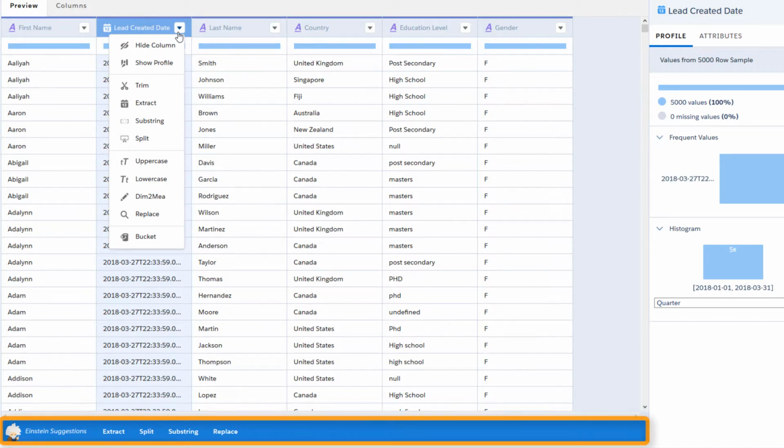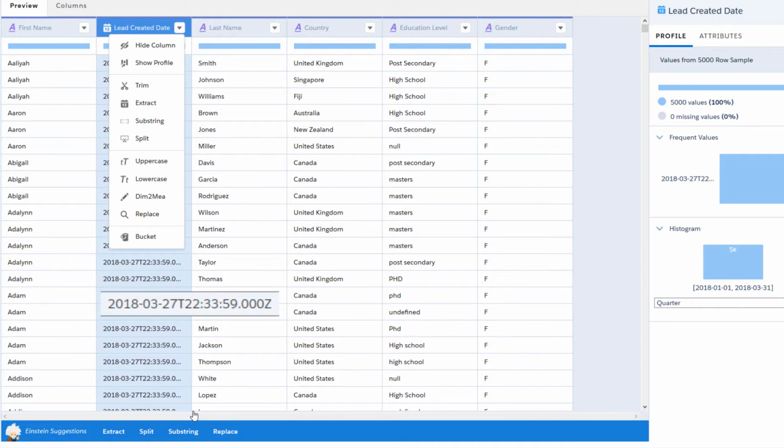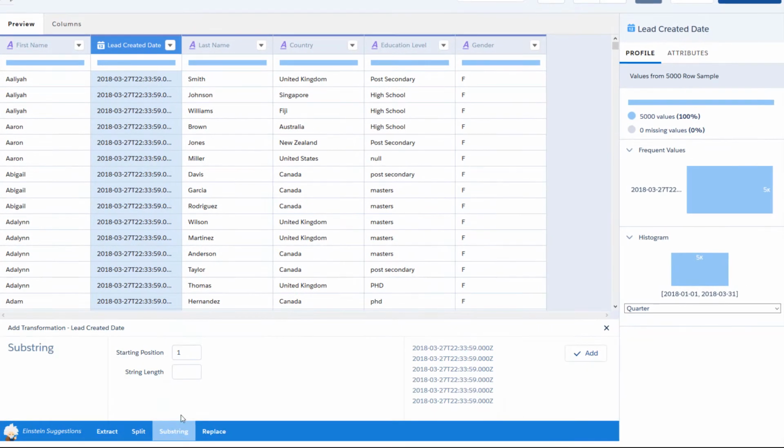Here, the lead created date has the time in it, which you don't want, so you can use the substring transformation to take out just the part you need. As you configure the transformation, you get a real-time preview of the result to guide you.